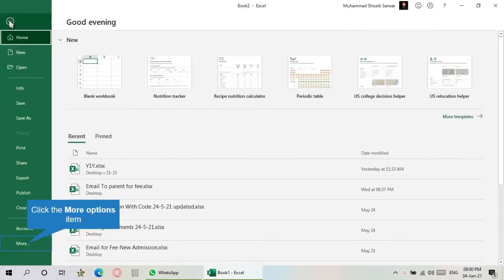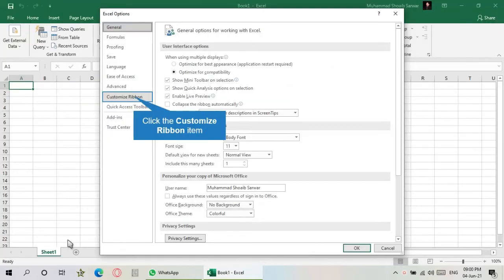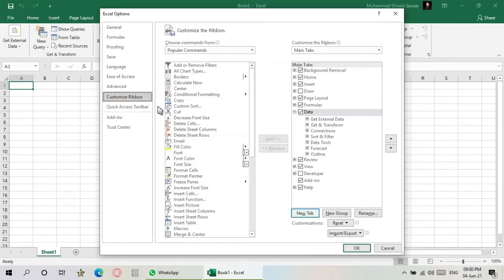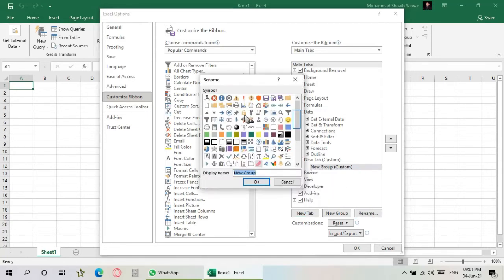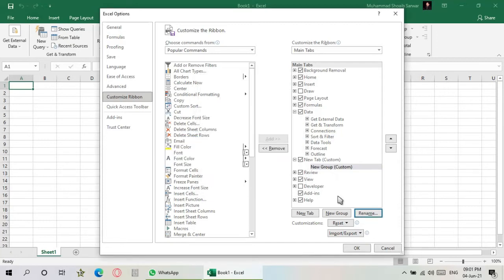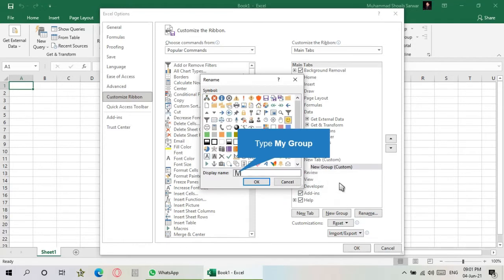So let's go. For this we have to go to Options, and then we'll go to Customize Ribbon, and here this is the menu. Basically, look, Background, Home, Insert, these are the menu items. First we have to create a new tab with our name. I'm going to rename this tab, but firstly I have to give an icon to this tab. So this is an icon, so I want to rename this.